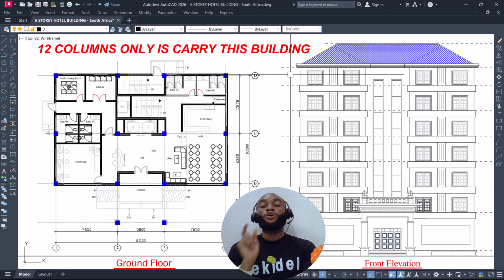what we have for today, which is the structural framing of this 6-story hotel building.